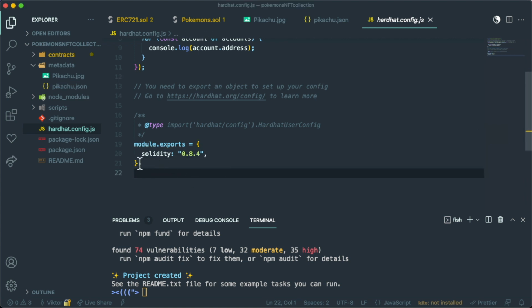So in the next step, we need to add the network or the testnet we're going to deploy our smart contract to in this Hardhat config file. And for us to do that, let me first tell you that we're going to deploy our smart contract to the Polygon test network called Mumbai.